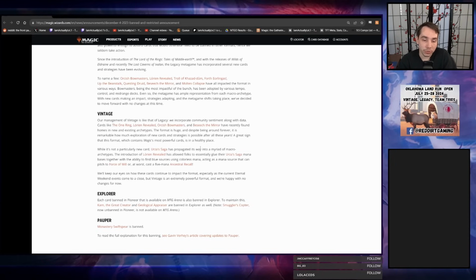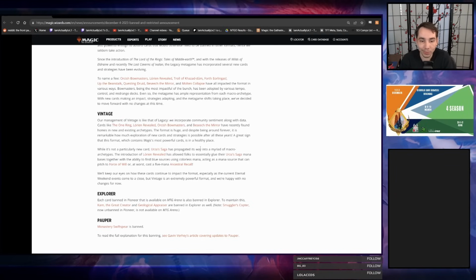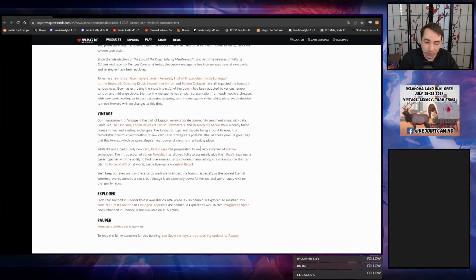And that has a kind of a strong following as well in the English-speaking side. And I really worry that something will occur based on community sentiment that doesn't really push the format in a good direction. In my mind, Urza Saga in combination with Lorien Revealed have been the main driver in pushing us into this very, very healthy game state.